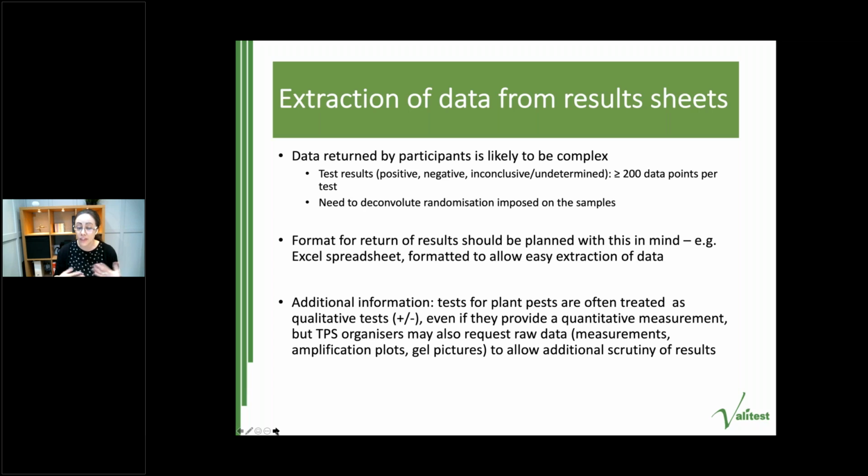And they will have been randomized. So when we send the samples out to the participants, we randomize them, anonymize them, and then when the results come back in, we obviously need to untangle the randomization that we previously imposed on the samples. The format of the result sheet should be planned with that in mind.